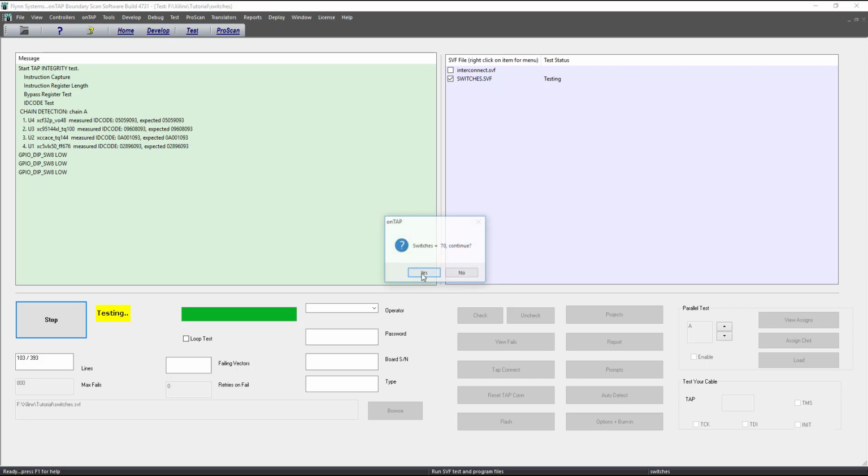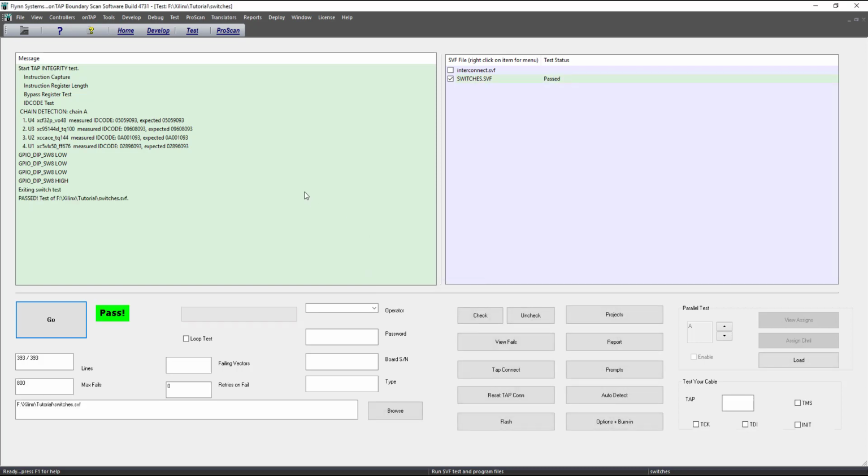We want to continue, yes. We'll flip some more switches. And now the switch position is high. And it's hex F0, so 4 switches have been set. So that's basically it. To run the cluster test, we can break out of the loop by clicking no.